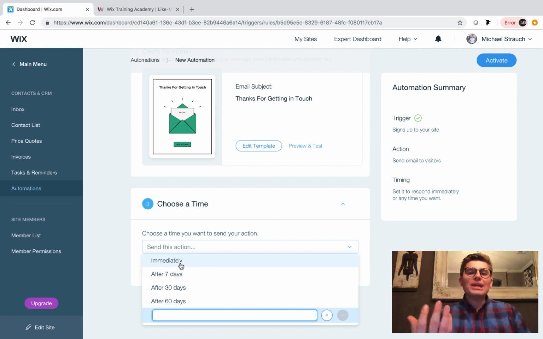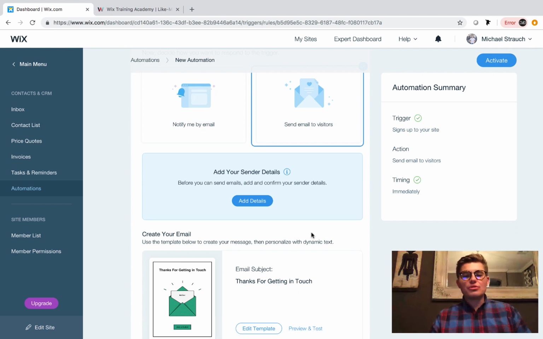Again, I find immediately works the best. You're most likely to capture them right then and there because they know they just registered to your social network, and they're likely going to check their email, make sure they didn't get anything from your social network, because it's just an automated response from people nowadays. They know if they sign up for something that they're likely going to get an email, whether it's a confirmation email or anything about that. So usually immediately is the way to roll for this type of email, but it's completely up to you, your style, your process. I'm going to choose immediately.